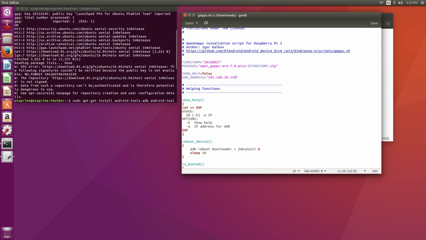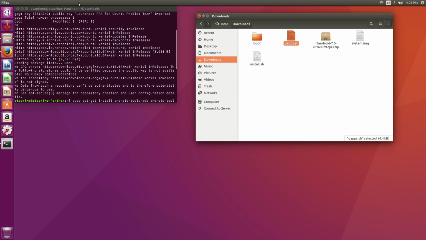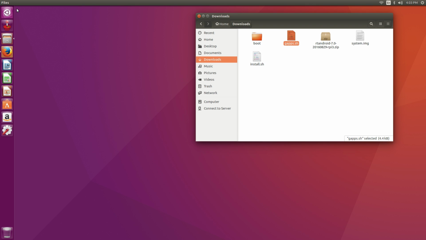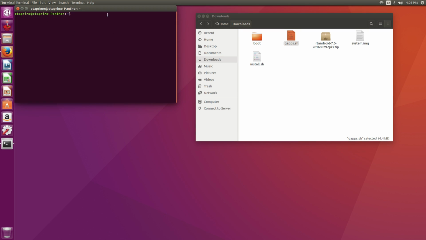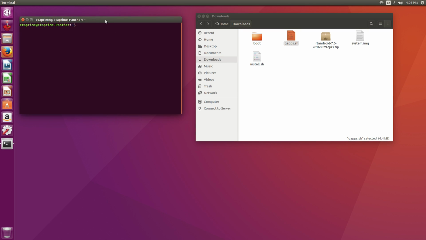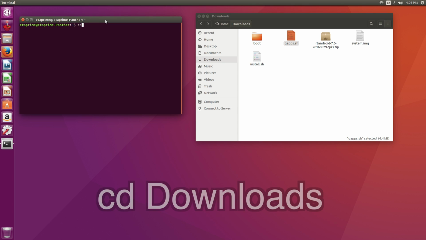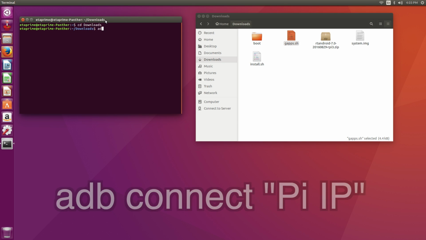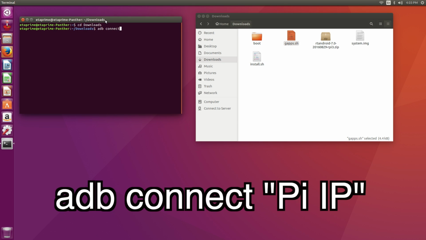Now you can use the same terminal if you'd like. I'm going to go ahead and open up a different terminal. Close this. Close this. Now from here, we're almost done, guys. CD downloads, press enter, ADB connect 192.168.10.145. You'll need to put in your Raspberry Pi's IP address again here.